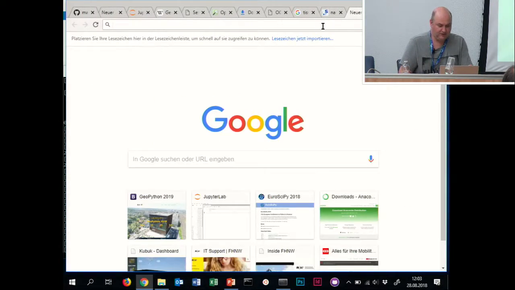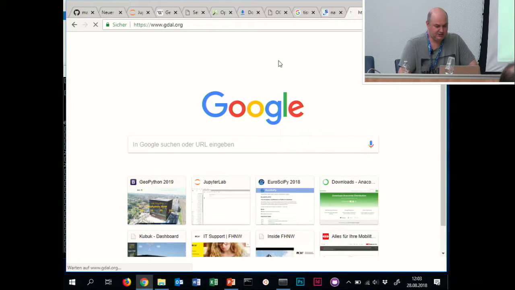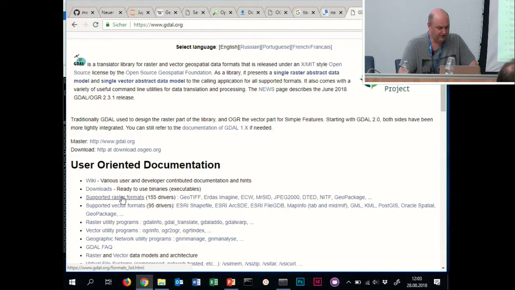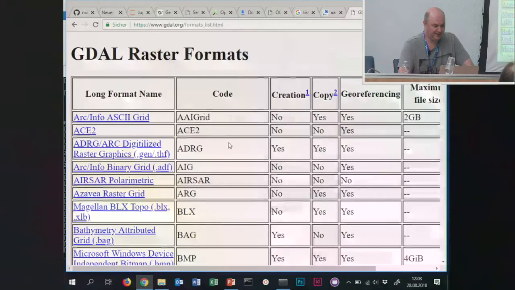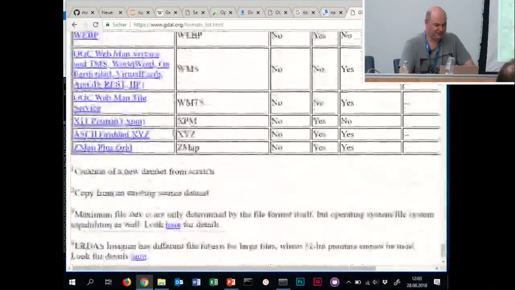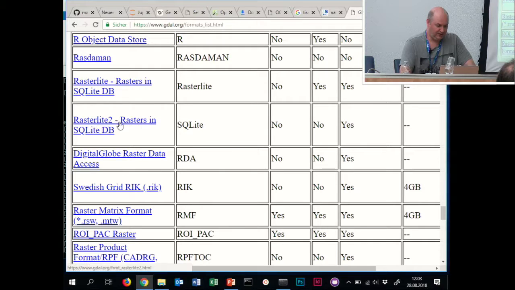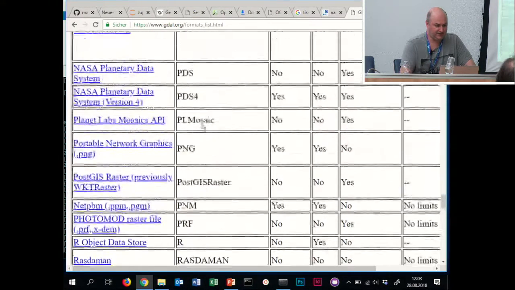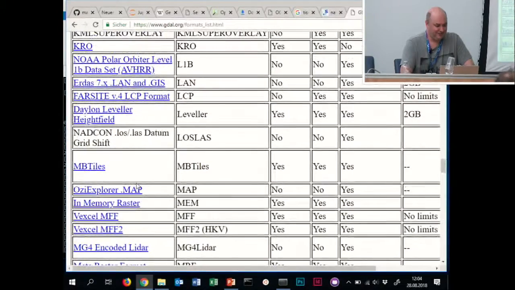If you want to see the list of all supported drivers, you can go to the GDAL homepage, if it works. And here you see the supported raster formats. It's 155 raster formats. You see there are many such raster formats available. Just random, you see, it's really huge, and these are all supported. You can also directly access some formats from databases, and there are really some exotic formats. NASA Planetary Data System, I never used that, but you see, that's all available. So it's quite cool.